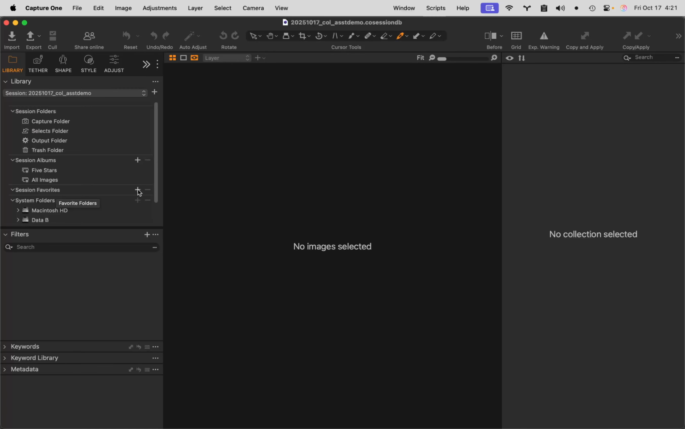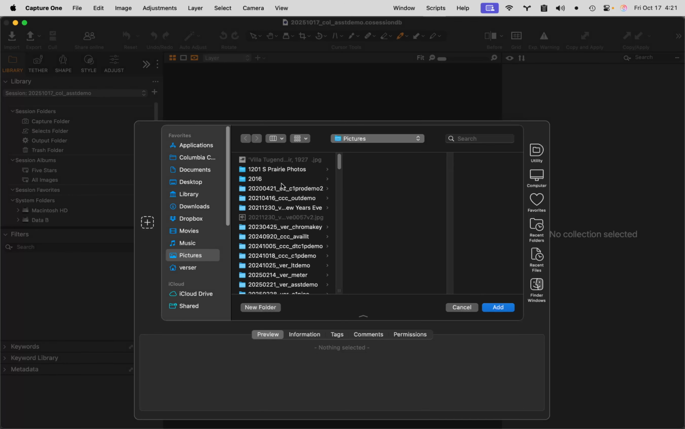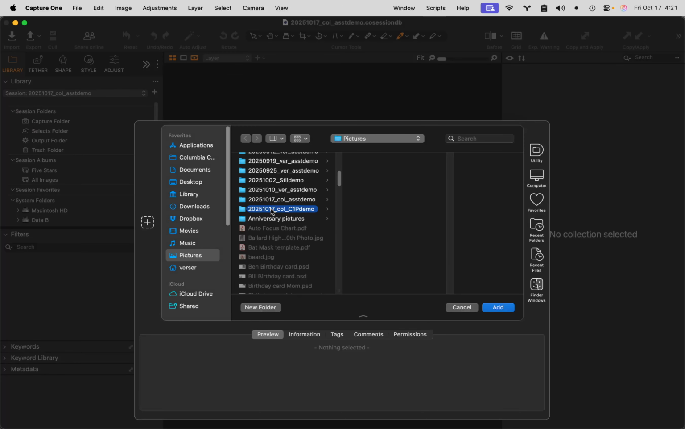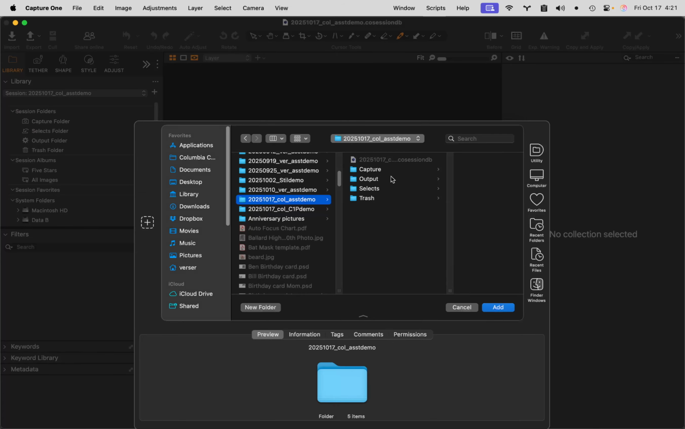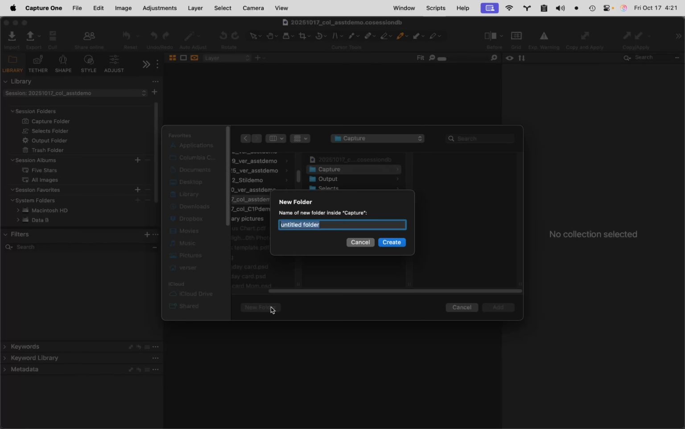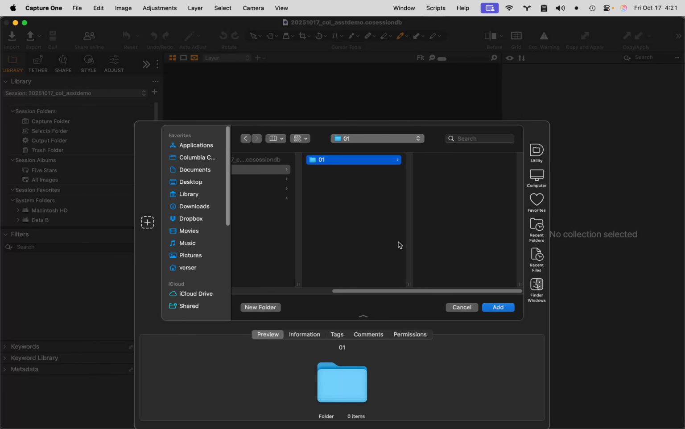So the painful way to start is to click on the plus right next to session favorites. Click on the plus. It's going to open up and ask, where do you want to name this thing? Now I've got to go from my pictures folder all the way down to the bottom. This should be the one that I'm actually working on, but it's not. It's this one right here, into my capture folder. In my capture folder, I'm going to do New Folder, type in 01 and hit create.